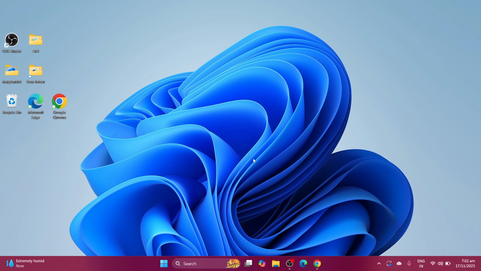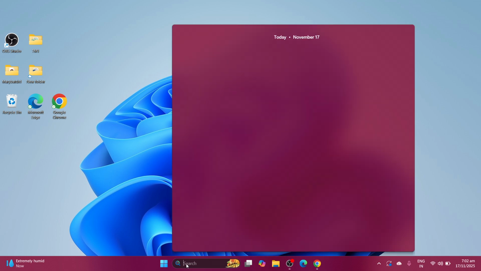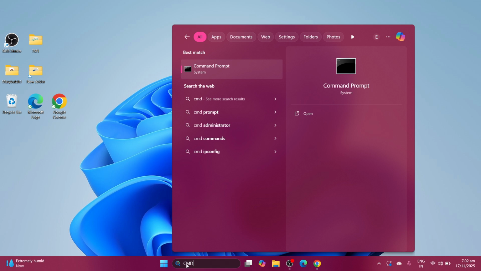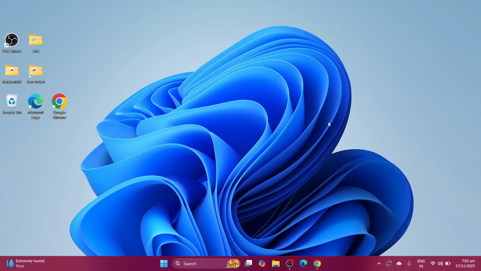So the first solution that you need to do is flush the DNS. How can we do that? Please proceed here to the bottom search bar, type CMD. And from that, once you have seen Command Prompt system under the best match, click Run as administrator. And if User Account Control asks you, click on Yes so that you can continue.